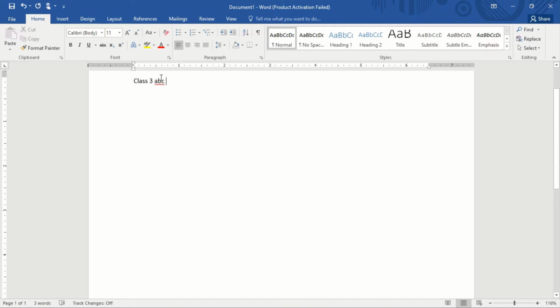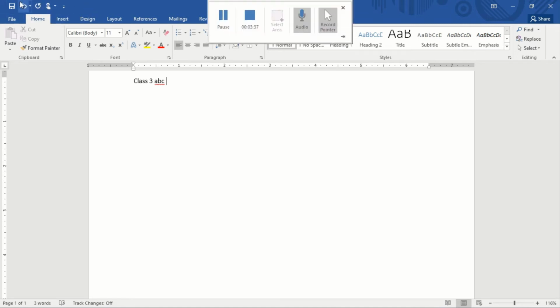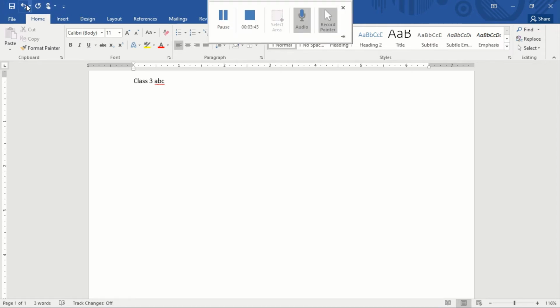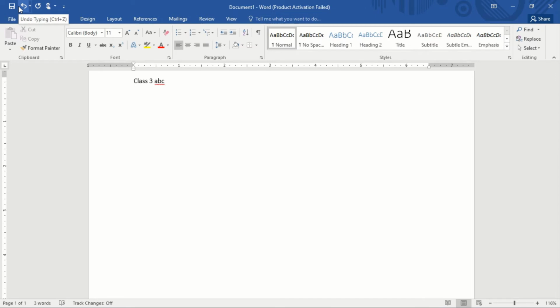Then this plain page, this paper, you can see, is called the working area. Then here you can see some buttons. All these buttons are present on the quick access toolbar. Why is it called the quick access toolbar? Because if we want to use any command quickly, we have it at the top left corner.